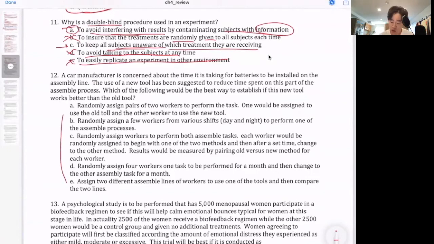A, randomly assign pairs of 2 workers to perform the task. One would be assigned to use the old tool and the other worker to use the new tool. It depends on how good these workers are. If this is what we call a matched pairs design, we have to have 2 similar workers, with the same skill level, one with the old tool and one with the new, and then compare the results, and we can make some fair comparisons.